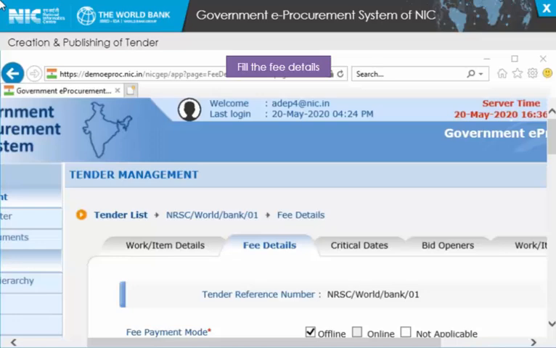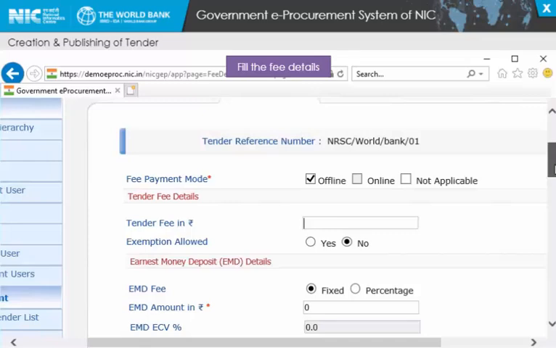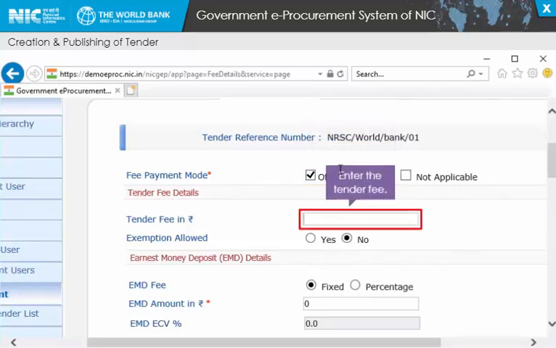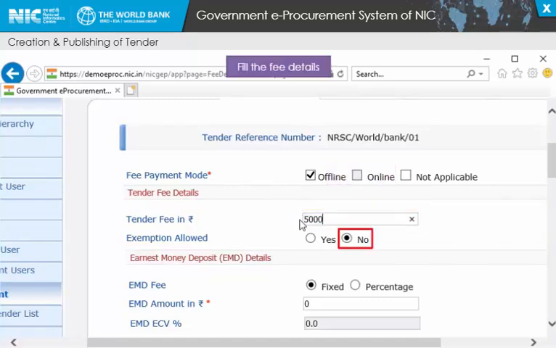The work item details page is filled. Now the fee details have to be filled. Here you can see the payment mode. The payment mode can be either online or offline. Currently, only offline payment mode is available. Enter the tender fee. For example, here it is 5,000 rupees. Please check No box as no exemption to any category of bidders is allowed under World Bank tenders.